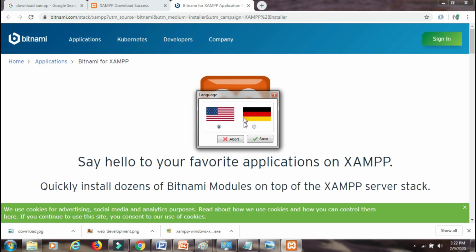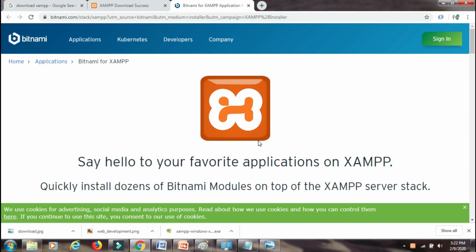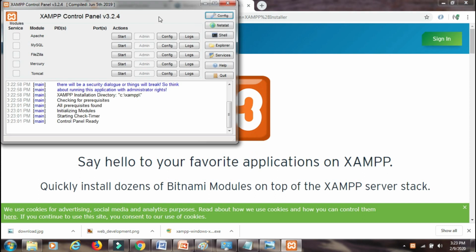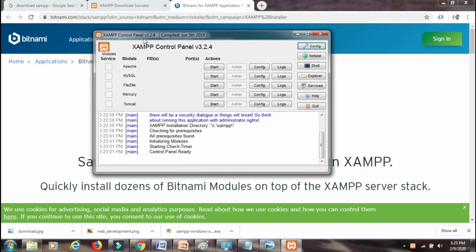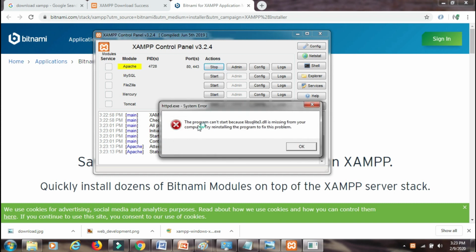By default I choose the language United States, English. Click on the save button, and after that it will launch the XAMPP control panel. Here just press on Apache and start this service. It shows me an error that a .dll file is missing. So first we solve this problem and then press OK.